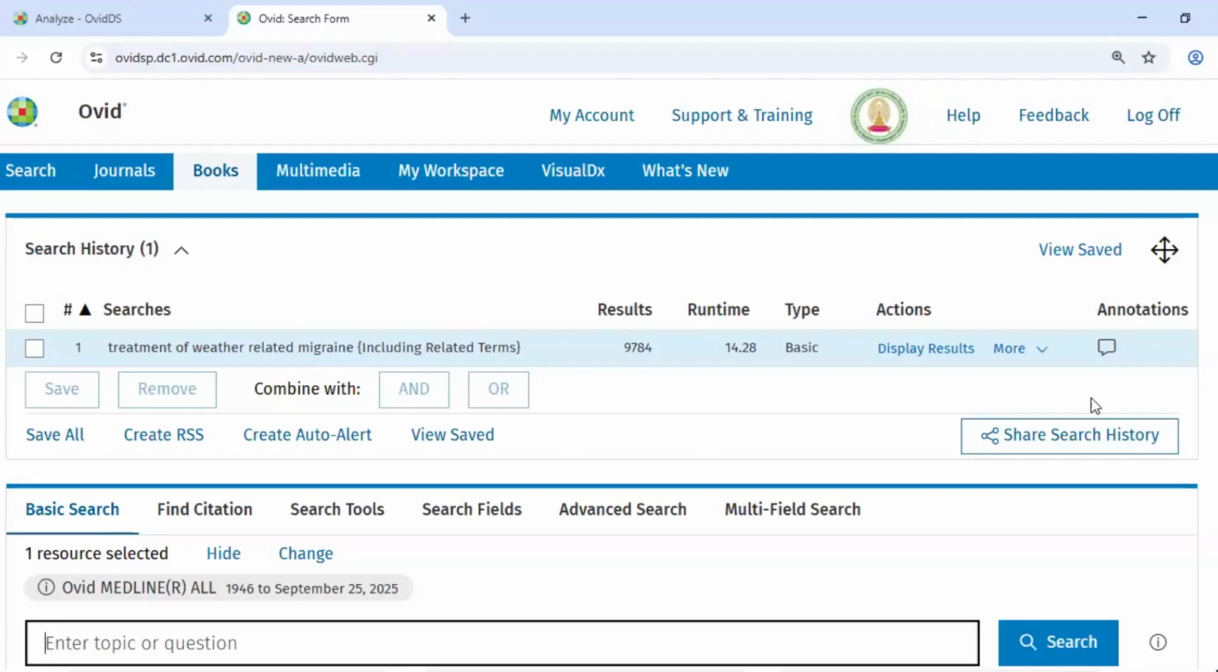Ovid Discovery AI does not use a lexicon. And that is really a big difference between what we saw at the beginning of the presentation and what we're seeing here.